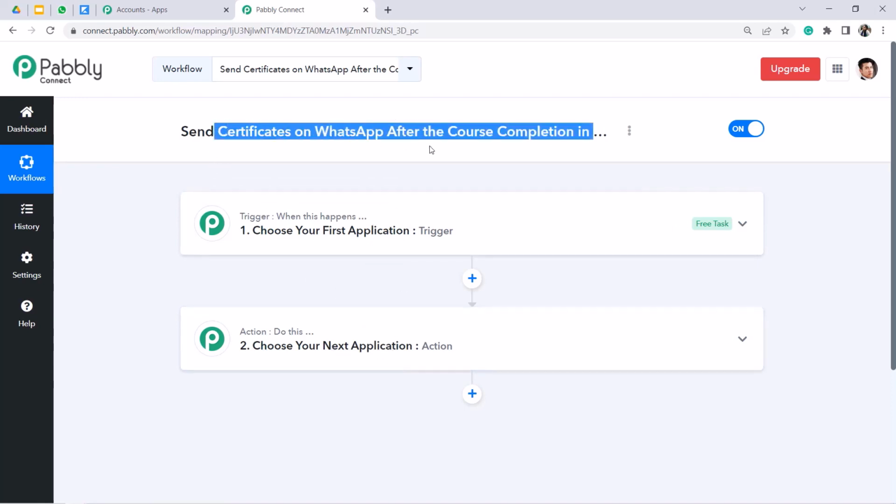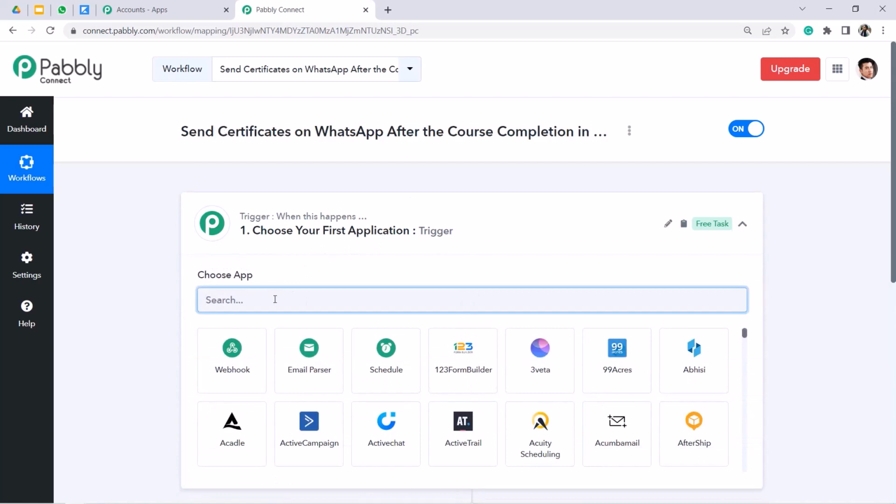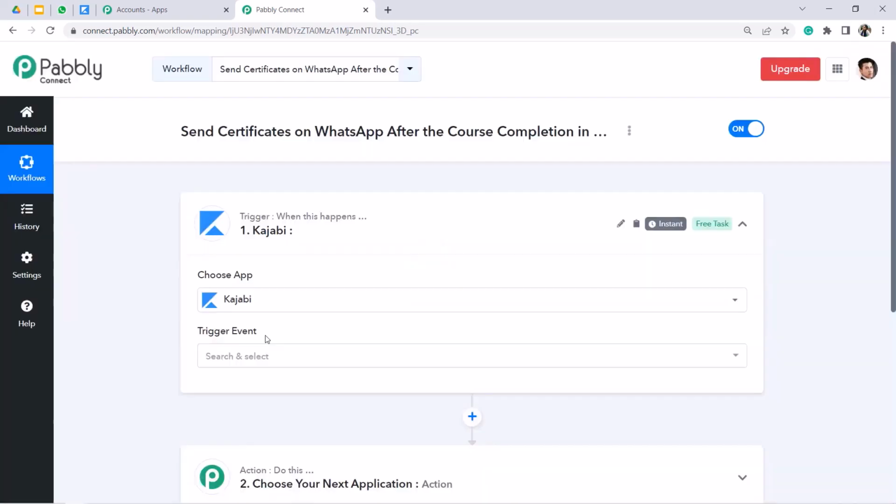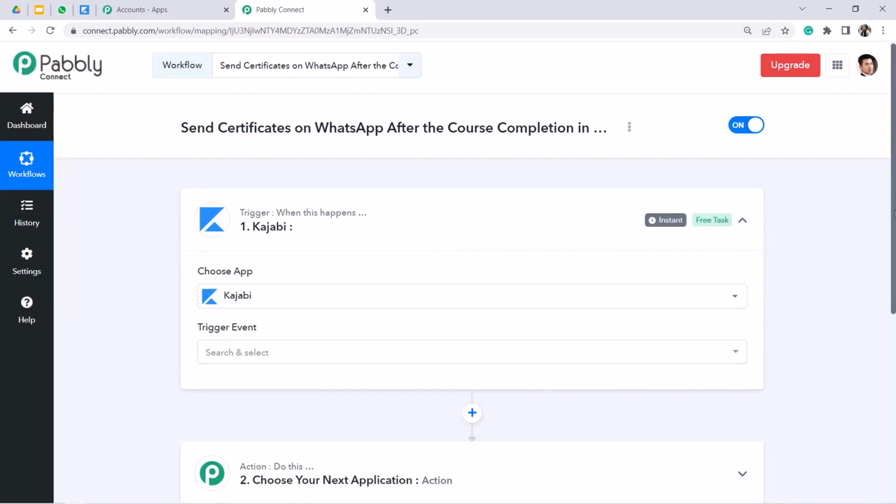And here, according to our use case, whenever the course is completed in the Kajabi application, or you can say whenever the form is submitted in the Kajabi application, automatically generate a certificate via the Google Slides application and then send it to the WhatsApp application. So this is how we need to always select the applications in which we are setting up an automation, and here we are setting up an automation between Kajabi, Google Slides and WhatsApp.